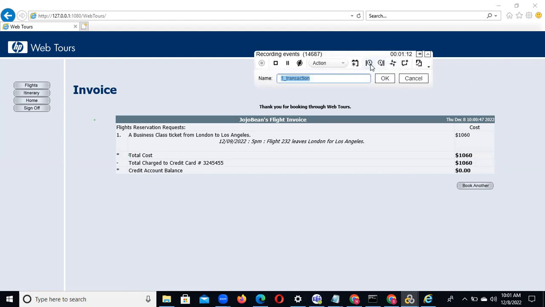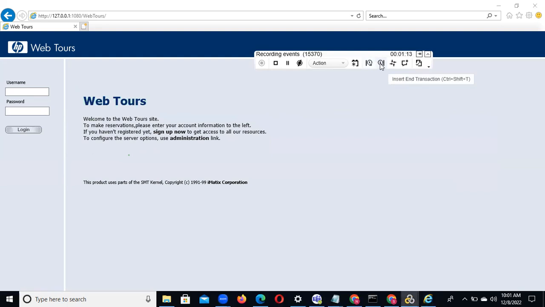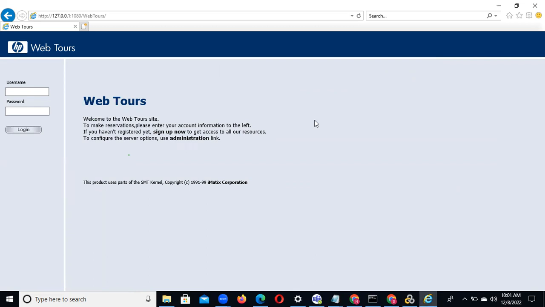Now you can enter the transaction for sign off or log out. You can click on this and click on sign off. Then you can end the transaction, log out. So your entire business flow is completed, because our business flow is to book the flight ticket. Using the virtual user generator, we recorded it, and after that you need to click the stop recording button. Just click on that, and it will stop recording and automatically the code will be generated.